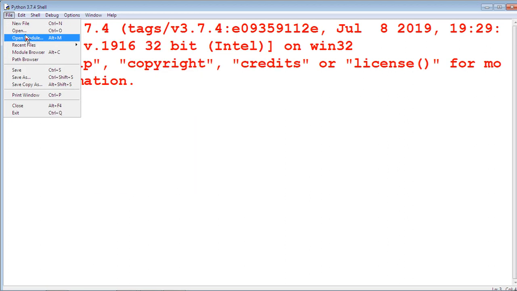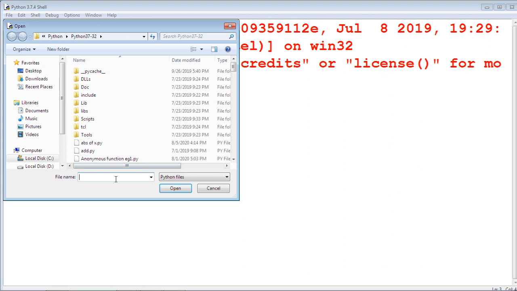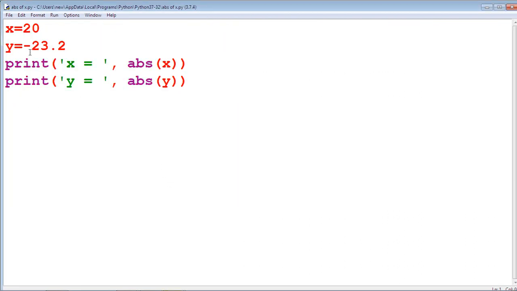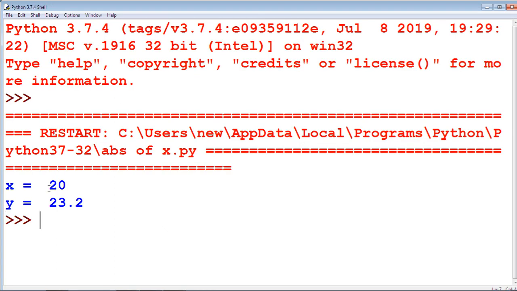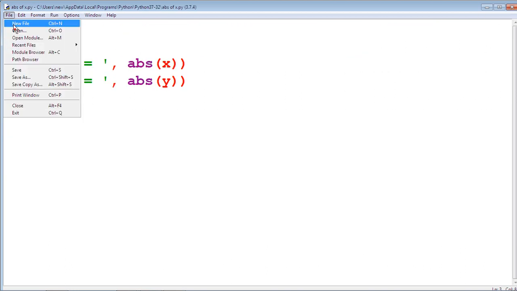Open IDLE window, ABS function. x value 20, y value minus 23.2, ABS, it converts positive or a negative value into positive value. Run this model, x also 20, y also positive floating point number 23.2.